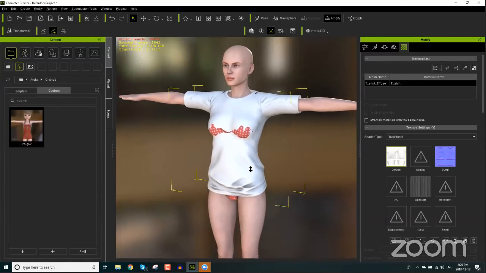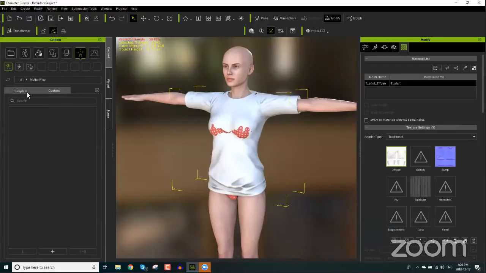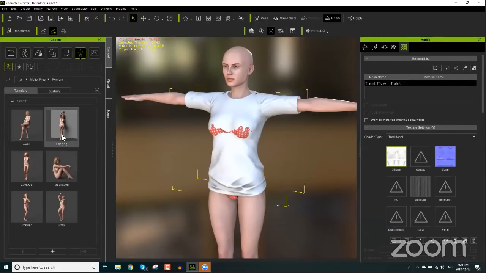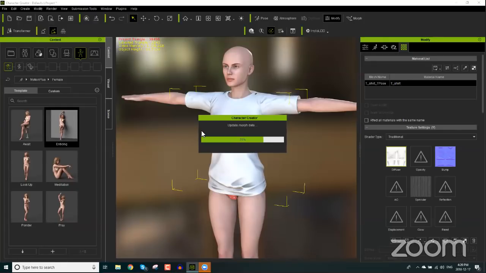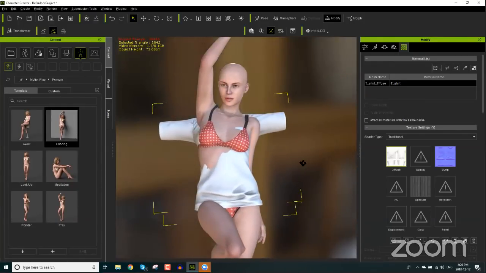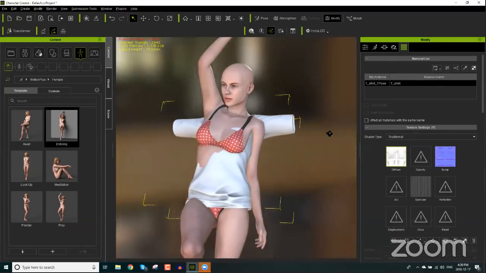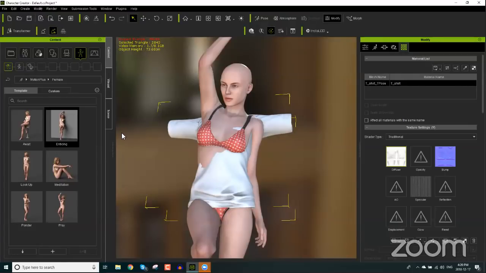So what's going to happen here is we need to transfer the skin weights. That's the first thing we need to do, because if I pose my character right now in a different pose, let's go to this female pose, like this enticing one, you'll see, boop, she'll just pop out of her shirt like that. Obviously not the result that we want. So we need to make sure that we transfer the skin weights to the shirt, okay?